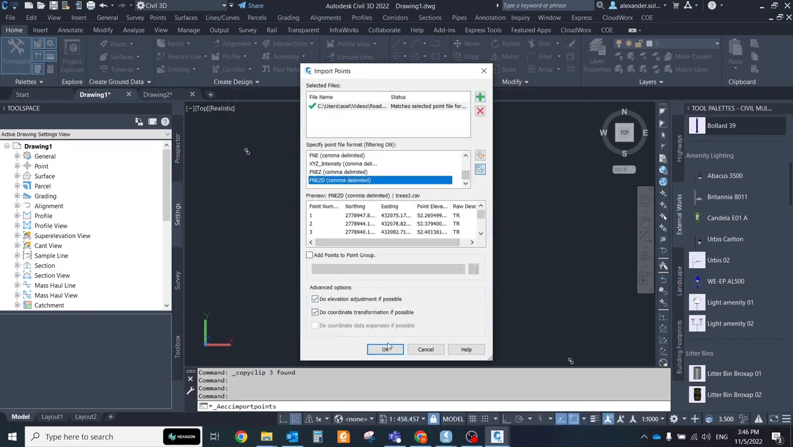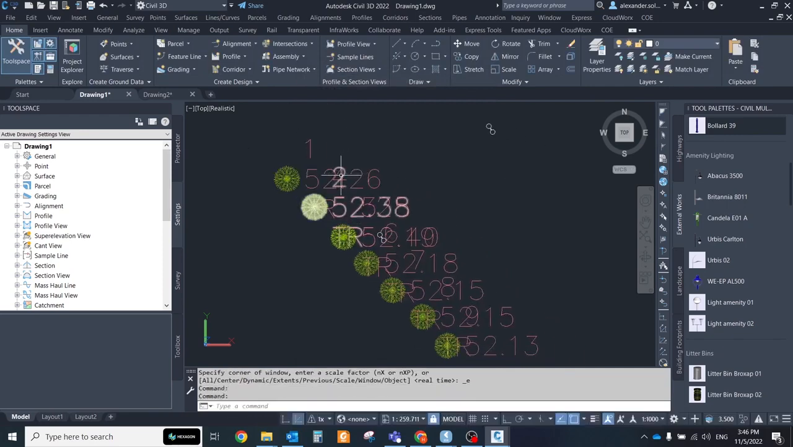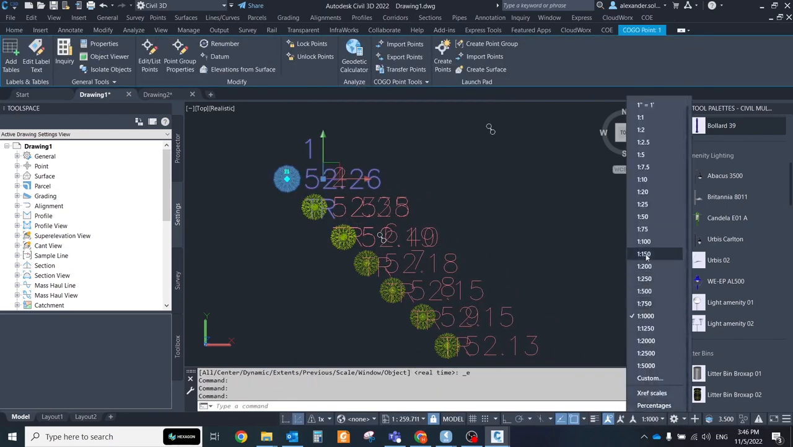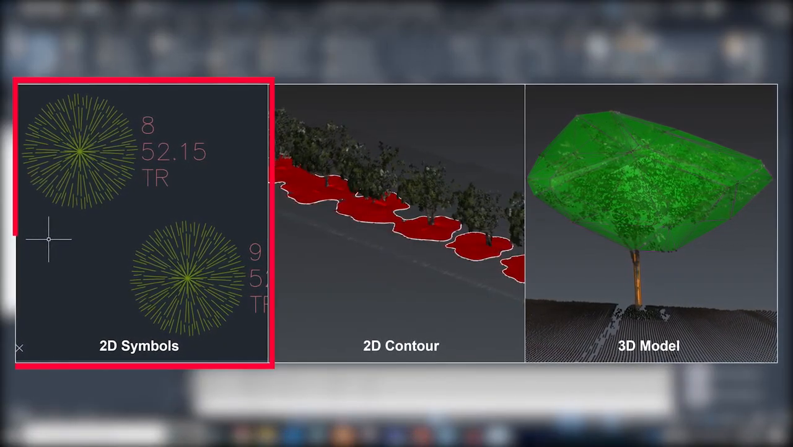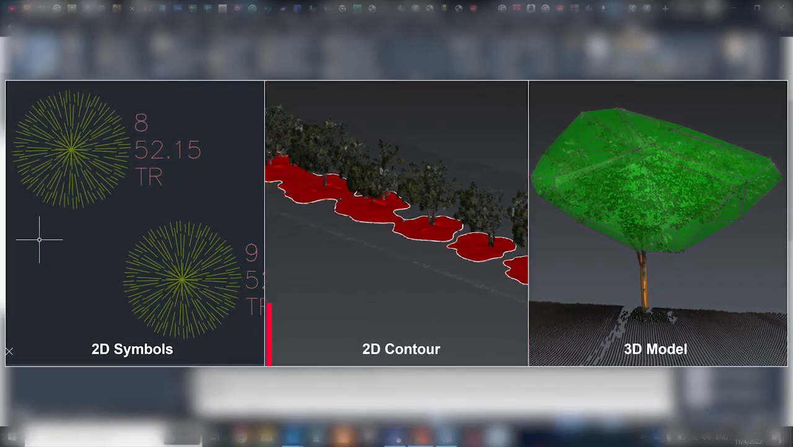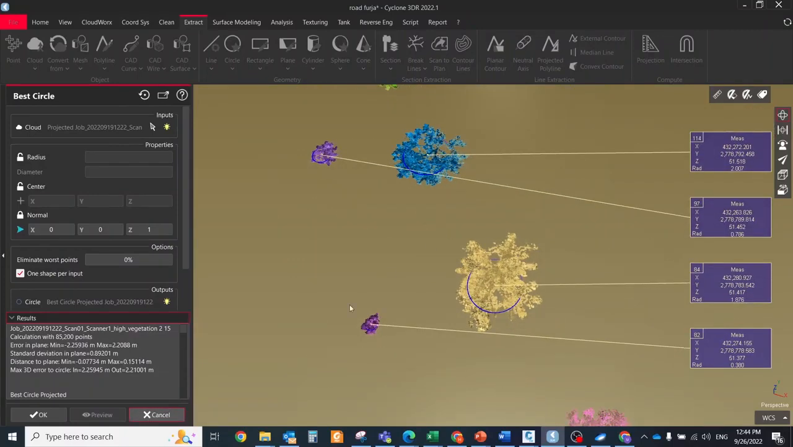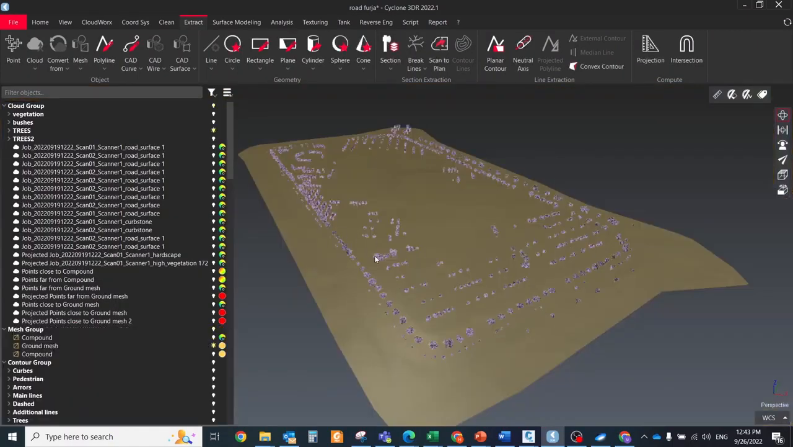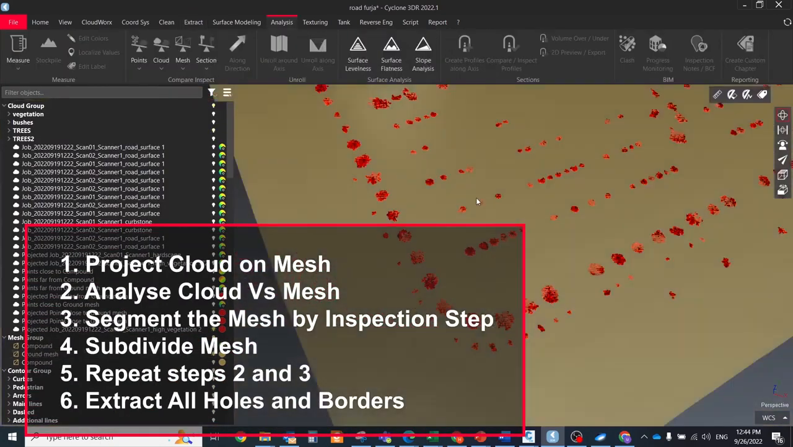When you import the coordinates of your points with the relevant codes, all symbols will be generated based on these sets. For tree extraction, first of all, we should define how we want to see the final result: as a 2D symbol of each tree, as a 2D contour of all tree crowns, or as a 3D object. For the 2D symbols, we can use the same tools as we used previously. For the 2D contour, we can use the same technique as I showed in the Scan to Plan tutorial.